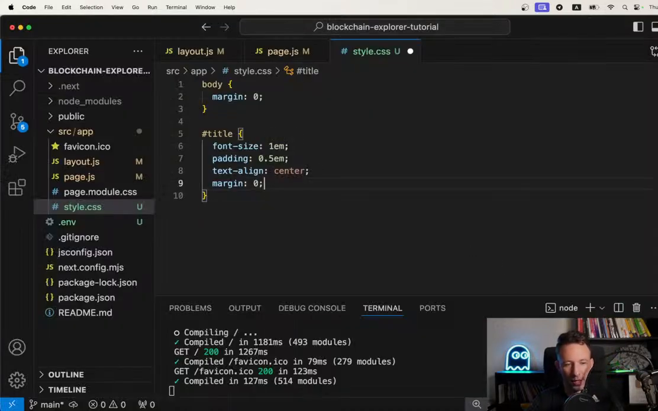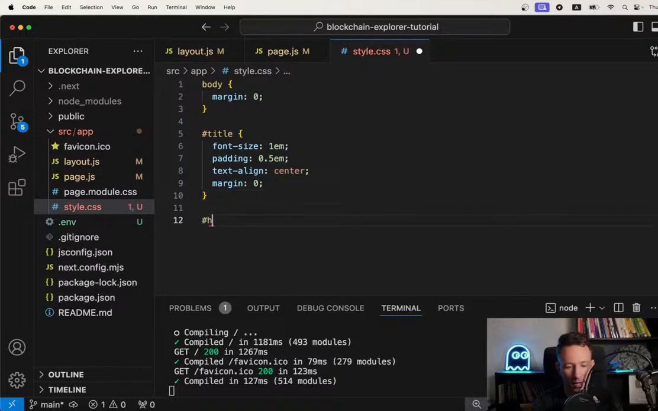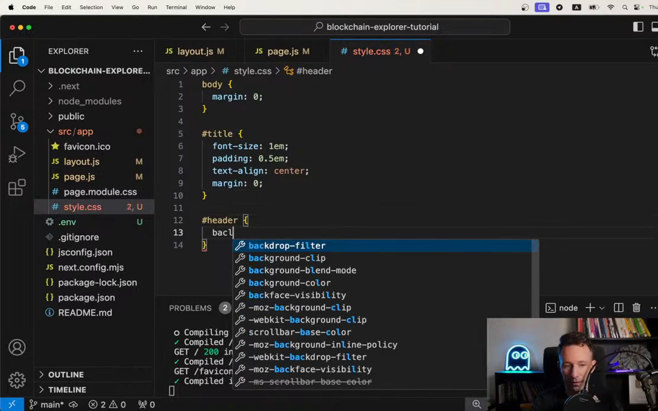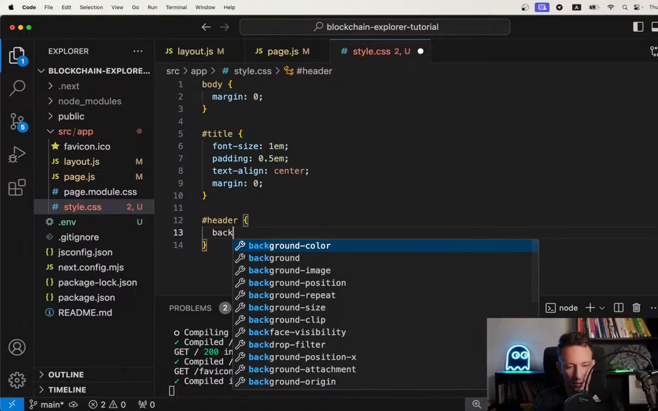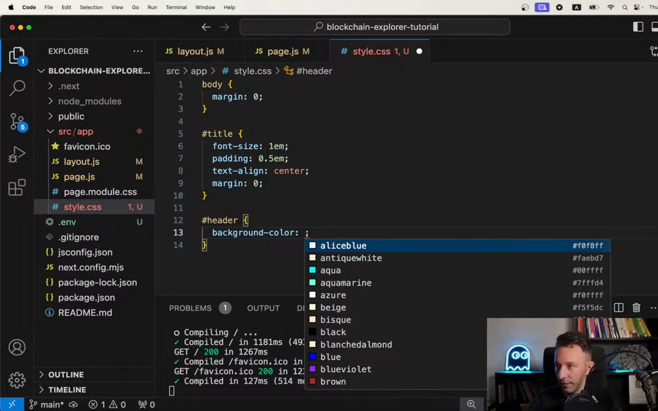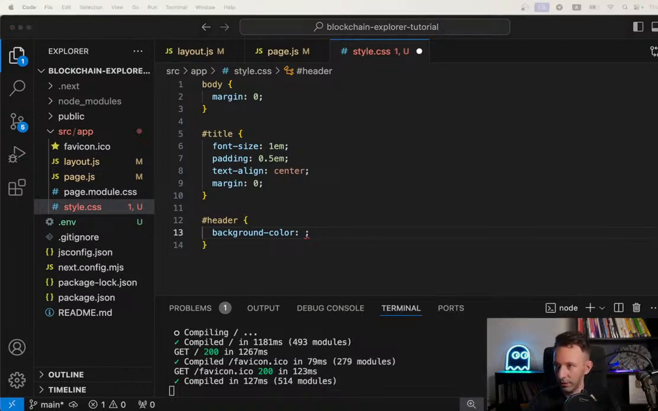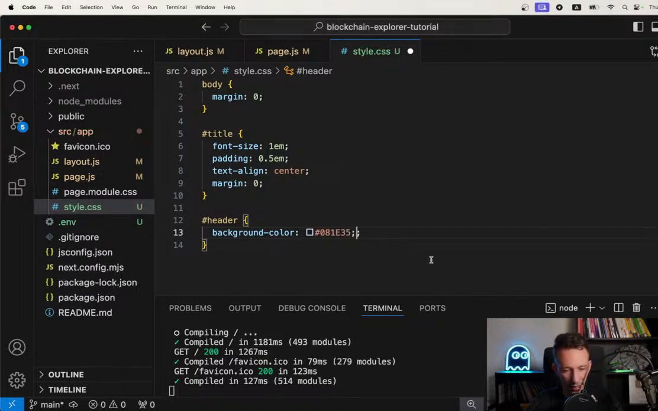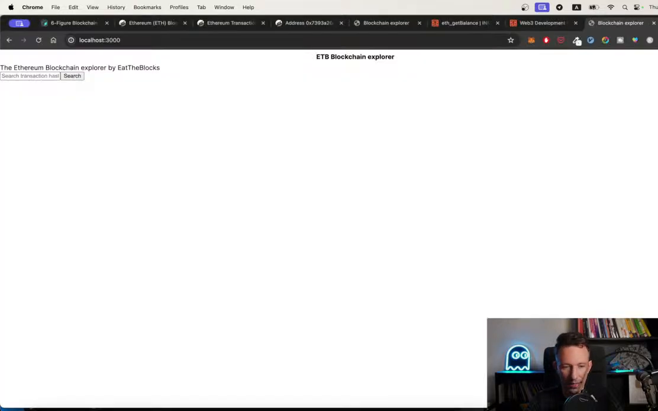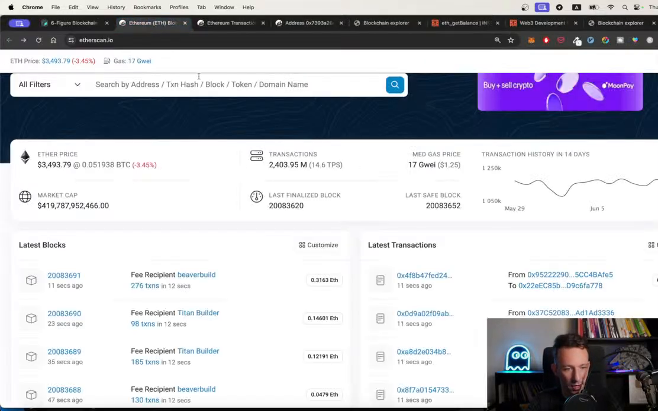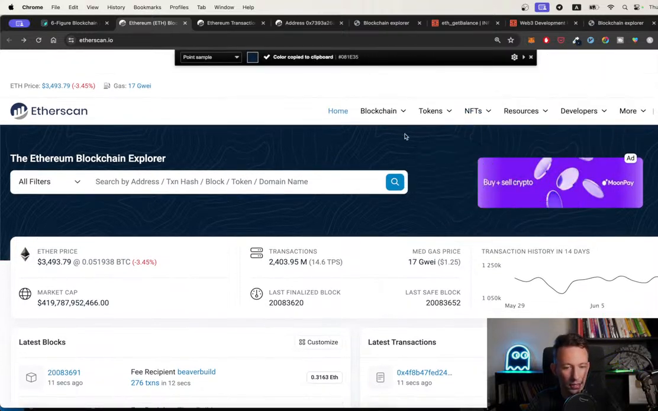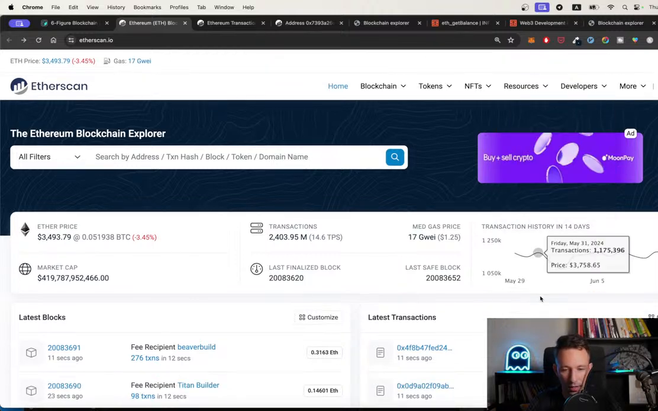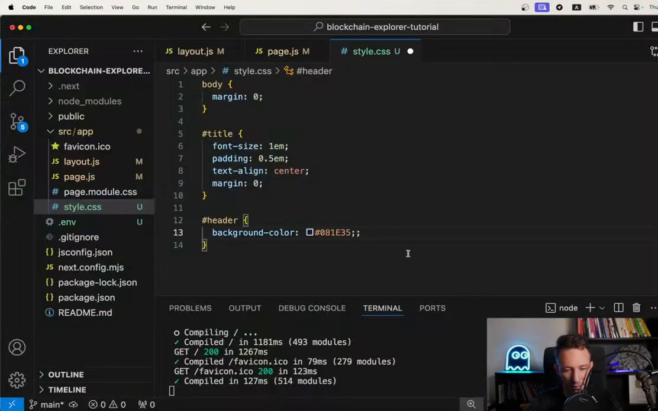Now let's keep going, and let's do now the header background. Let's give it a background color. So I have a special color here. I use the same color as Etherscan. I have an extension where I can find this very easily. Here, pick color from page, and then you click somewhere, and it's going to copy the color into your clipboard. So it's very very convenient.